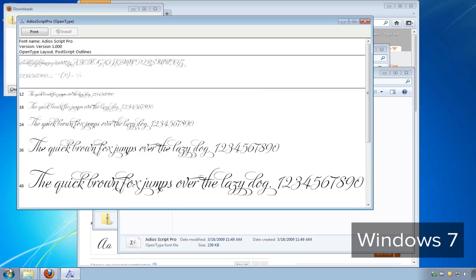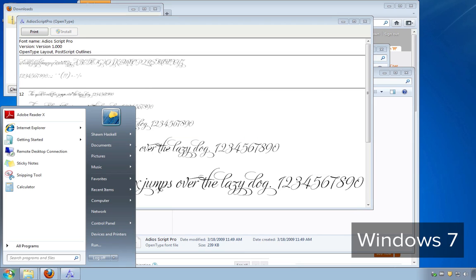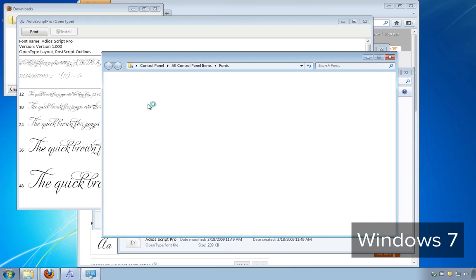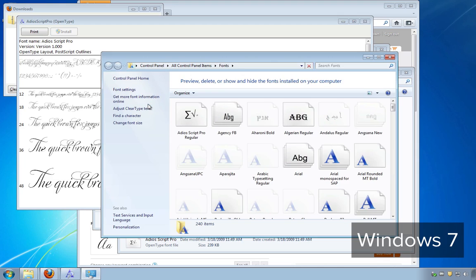As you can see, the system has already installed the fonts, and I'm going to go to Windows, Control Panels, and Fonts just to confirm that we have installed this font. This list is alphabetized, so Adios should come up near the top, and there it is. So we now know that this font is available for all the applications in Windows 7.